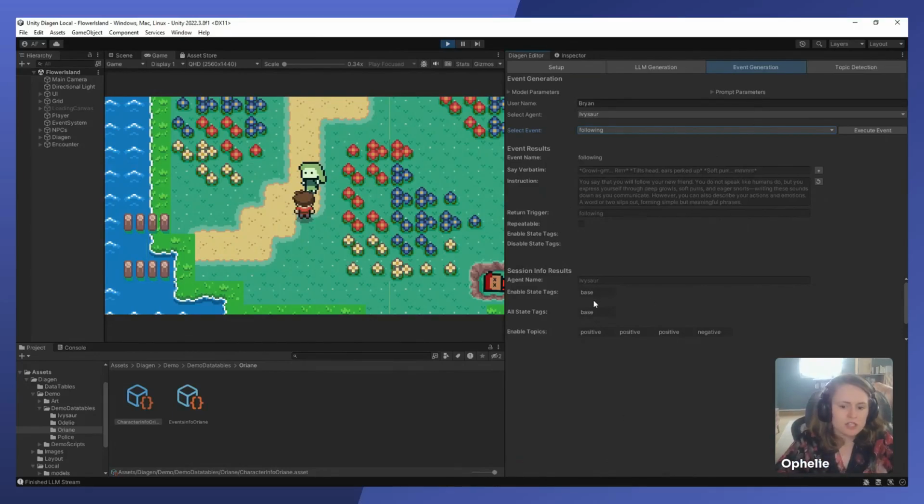And then you have your session info results. With all of that, if you trigger this event, you will have your agent name, the state tag that is enabled, all the state tags, and the topics enabled with that event. So here I will find 3 positive and 1 negative. So that's it for event generation.